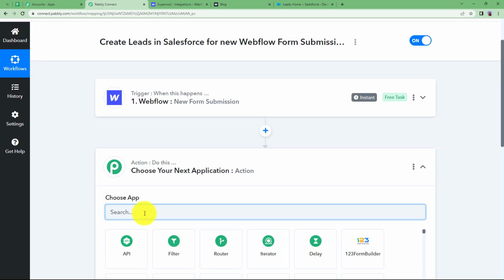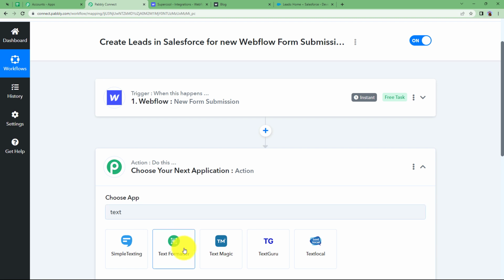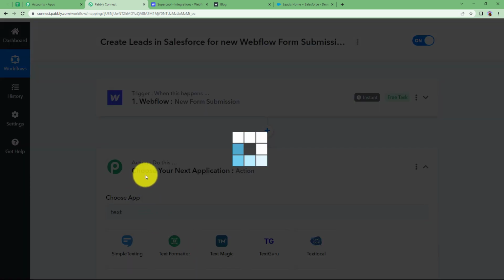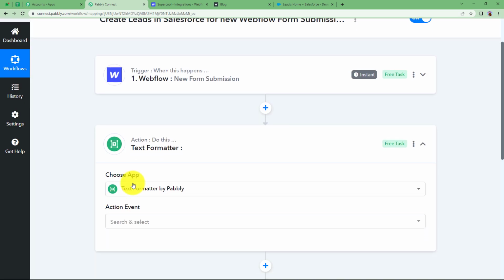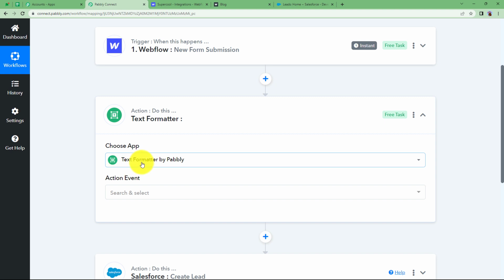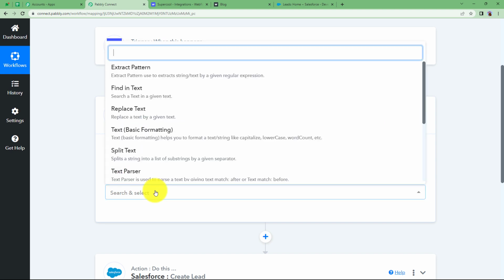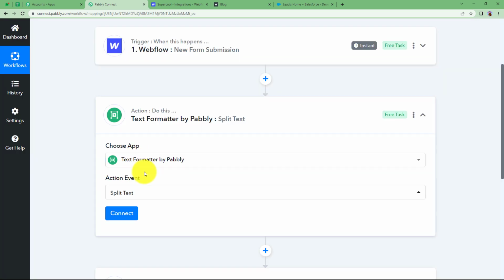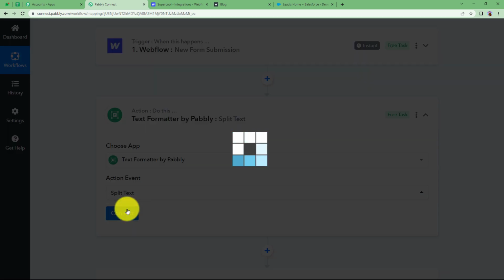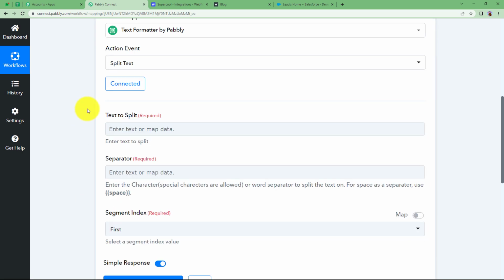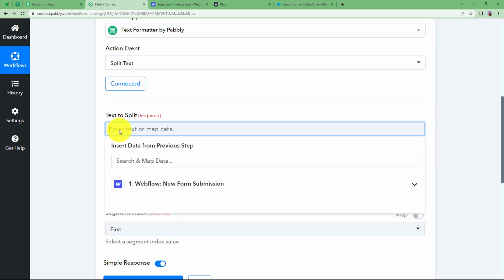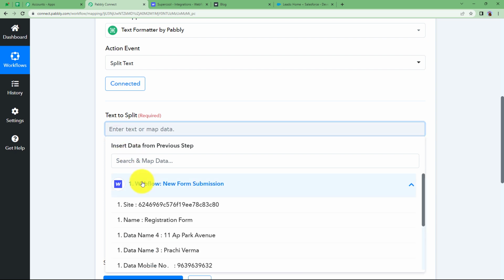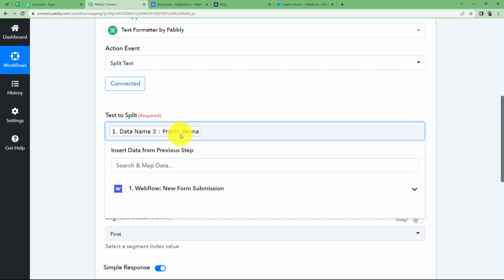So we will use a feature by Pabbly called text formatter. Now it is a feature that is built inside Pabbly and, as the name suggests, it changes the formats of the text. Now the action event is split text because we are going to split the first name and last name into two. So connect, and first you will map the text. So every name has two parts, right? First name and last name. So here we are going to map that name over here. See, this is the name.